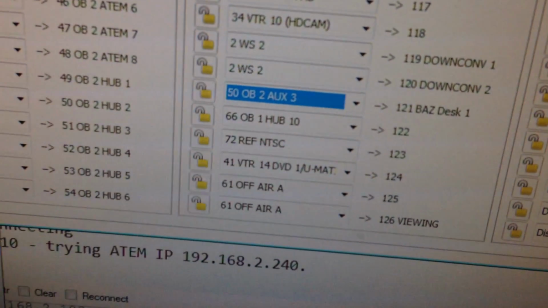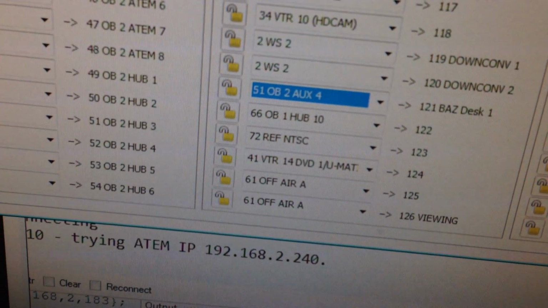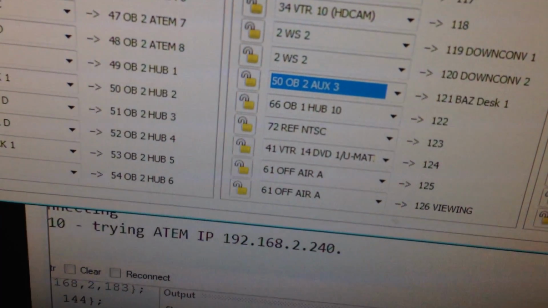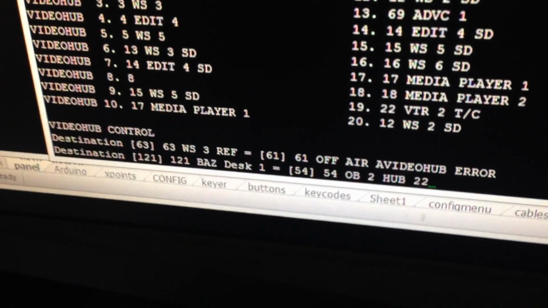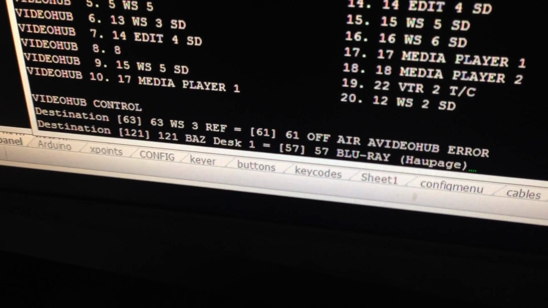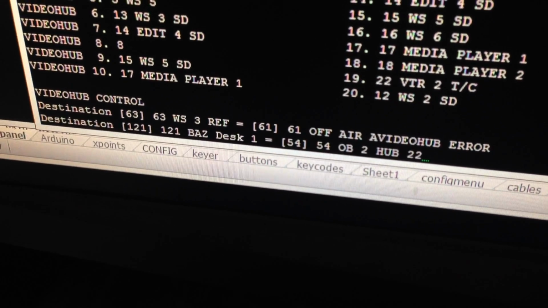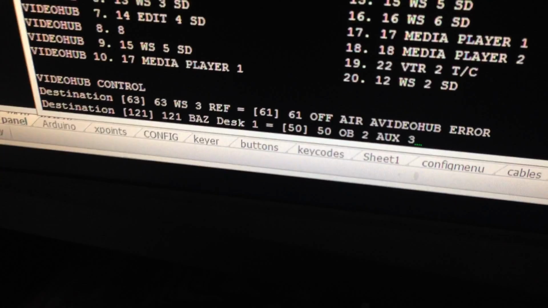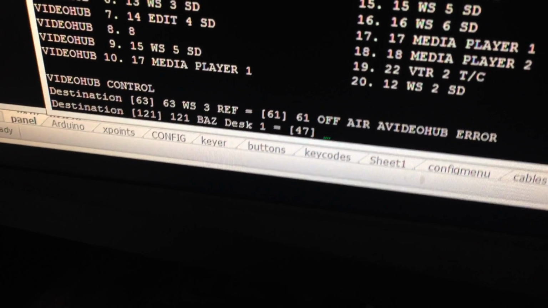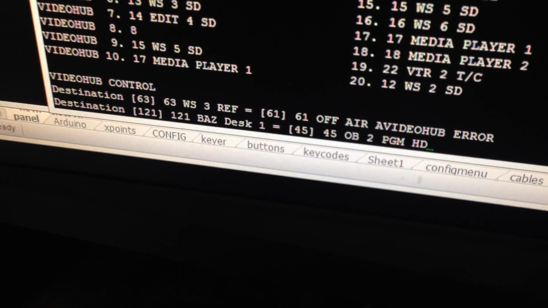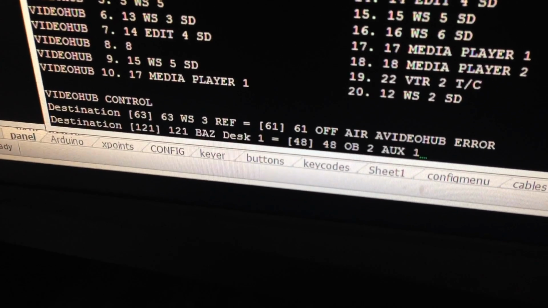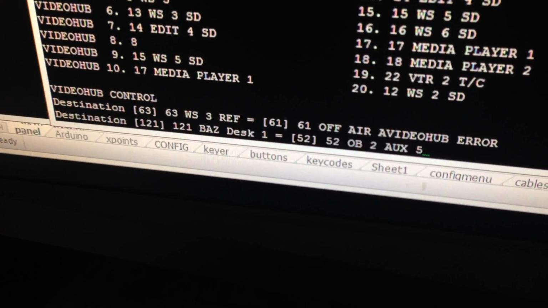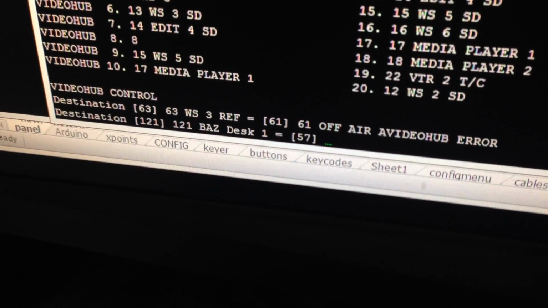Where were we? I can't remember where we were. As you can see, as I'm switching here, again, it's showing you the source and destination. I think I went too far up. Sorry, I have a bad memory. I can't remember what source they were on. I think they were up higher. There you go.